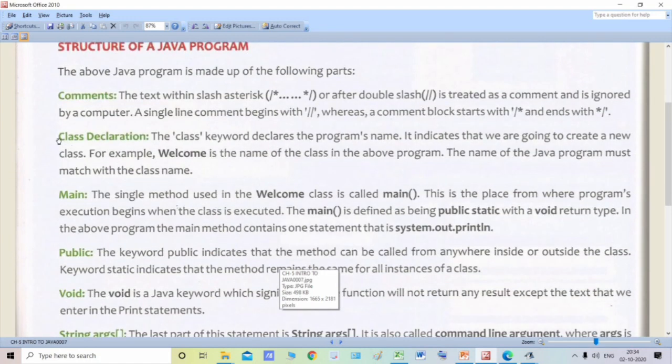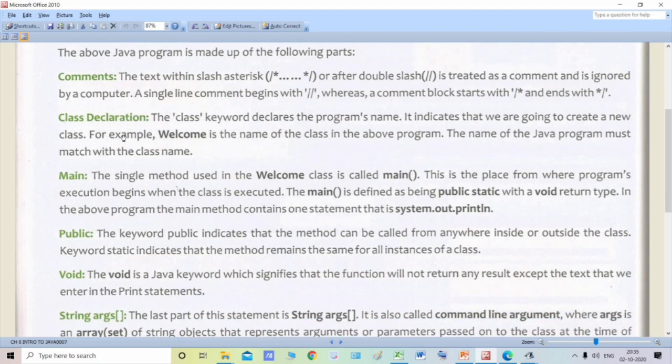Moving on, class declaration. Declaring means telling something. When I came to teach you for the first time, I declared to you that I am your computer teacher. Yes, I told you my name, I declared my name to you. Yes or no? In the same manner, class declaration.